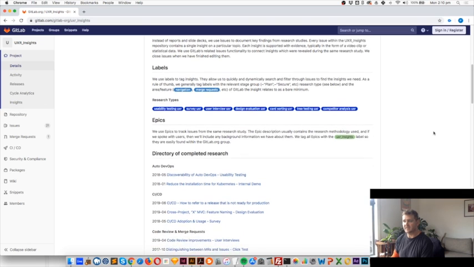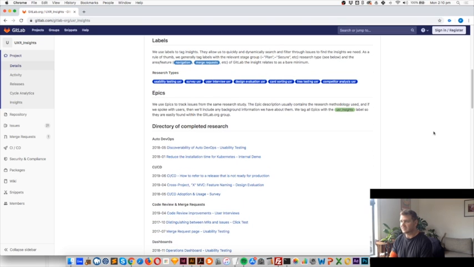And next up is labels. We use labels to tag insights. They allow us to quickly and dynamically search and filter through issues to find the insights we need. As a rule of thumb, we generally tag labels with a relevant stage group, i.e. planning, securing, etc., the research type, and the area or feature, whether it's navigation or merge requests, of GitLab, the insight relates to as a bare minimum.